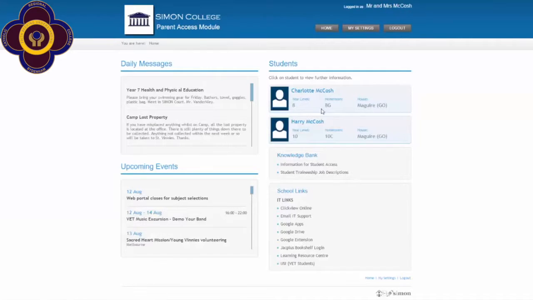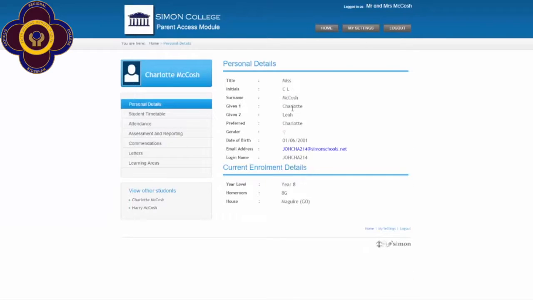Now we can choose to click on one of our children and the screen will be the same for either. As you can see, the home button is always made available. So the first thing to confirm here is the personal details, and this is a good opportunity to confirm that what the school has on record matches what you have informed the school of.